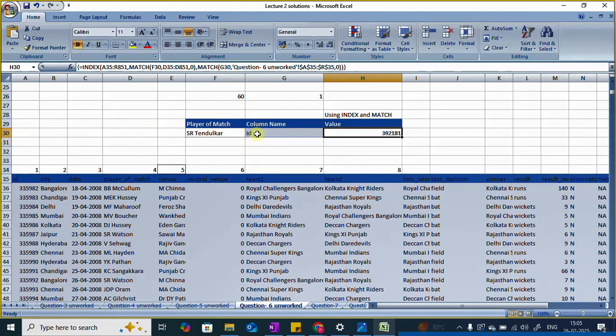G30. Because I am giving two inputs. Here it is not only one input, but two different inputs: Sachin Tendulkar as well as ID. That's why I am writing two different match functions. Here is match one, and another match function that will match with G30.